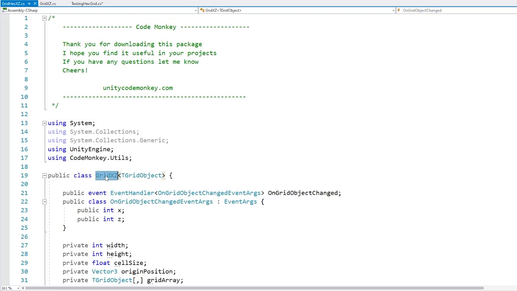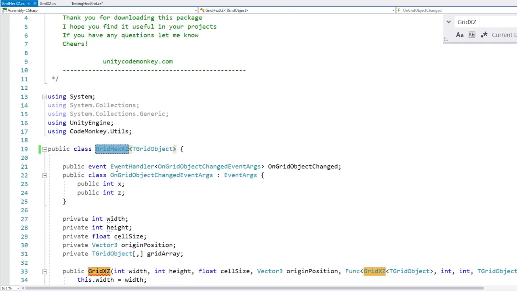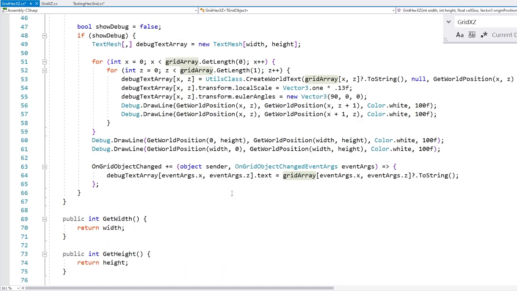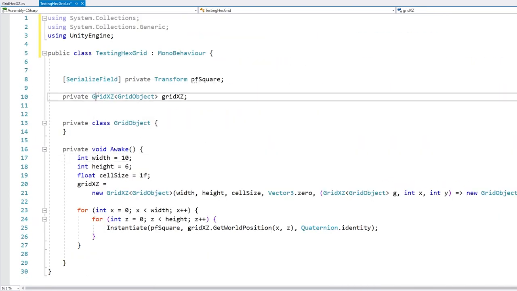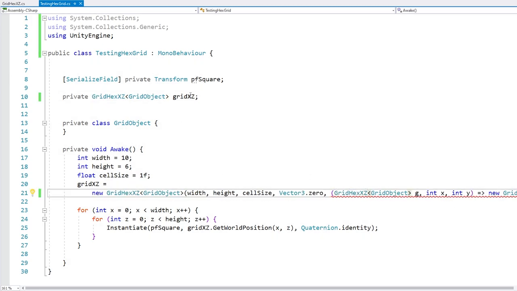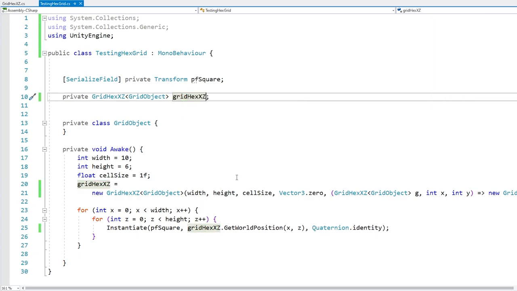Then inside the script, I just need to change all of these references. So GridHexXZ, just in there, over here on the constructor, on the func, and I think that's it. Okay, great, so this is the script. And on the testing script, just change the class name from that one into that one, so just replace all of these. And let's also rename this variable to gridHexXZ. Let's test just to make sure nothing breaks. And yep, we still have a square grid. Okay, so far so good.